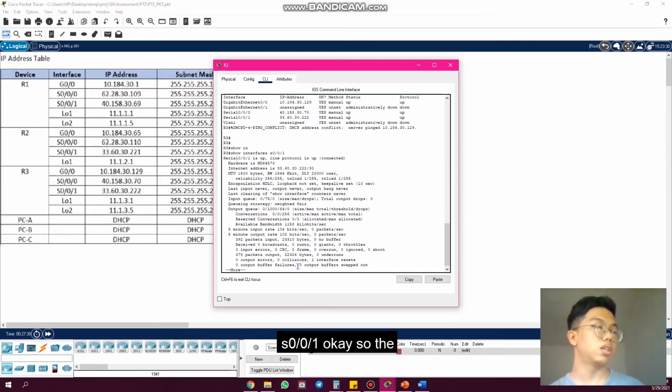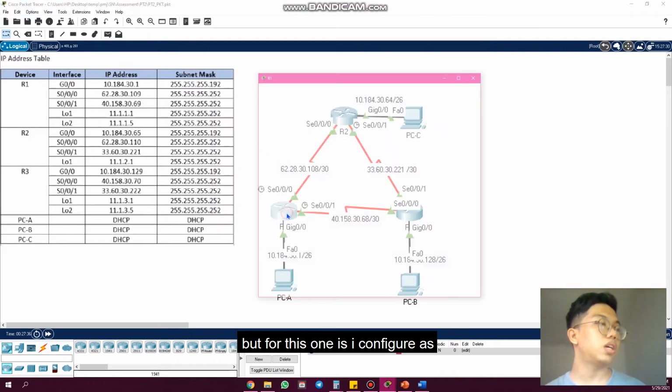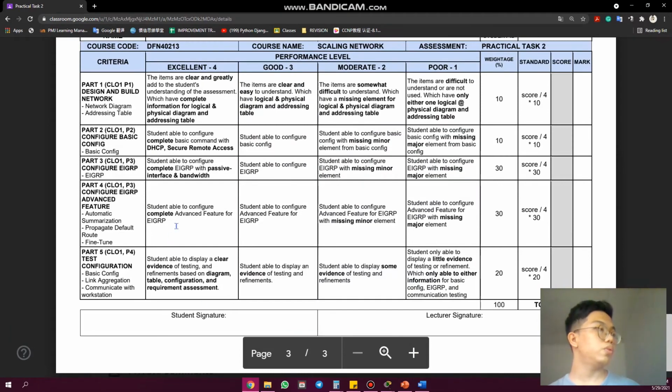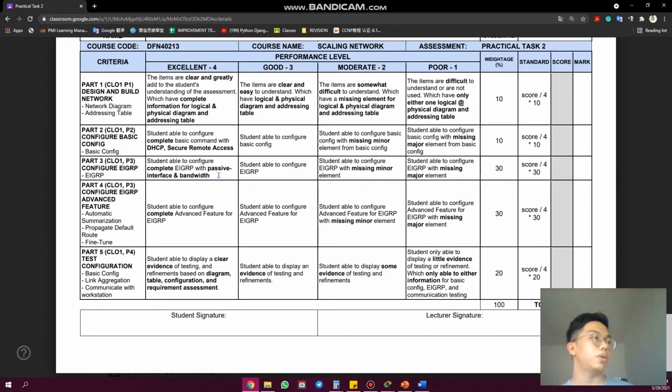S0/0/1. Okay, so the default bandwidth is 1544, but for this one I configured it as 1024. So we successfully verified EIGRP with passive interface and bandwidth.